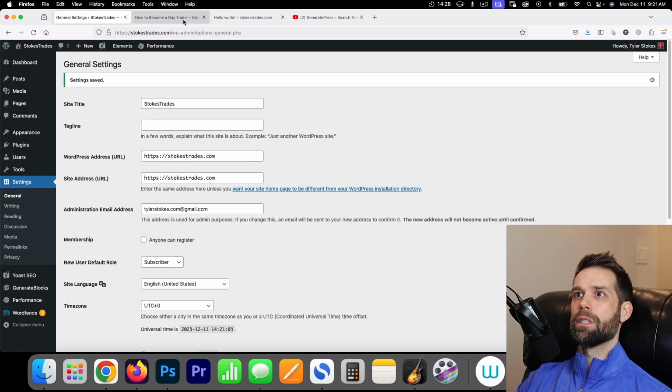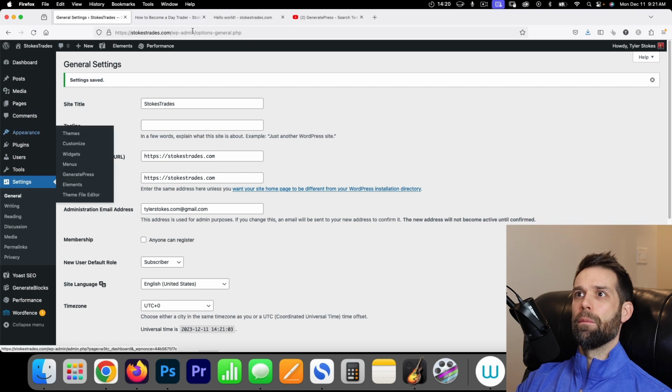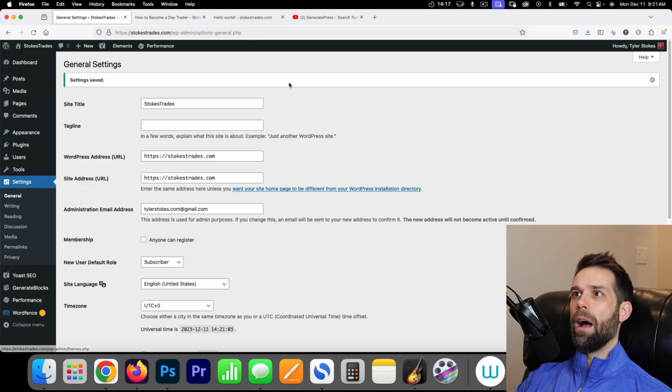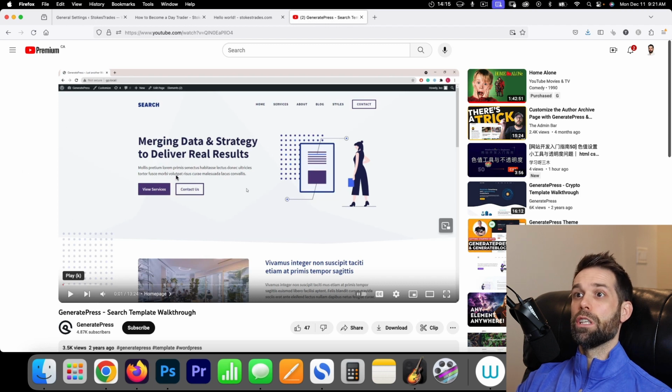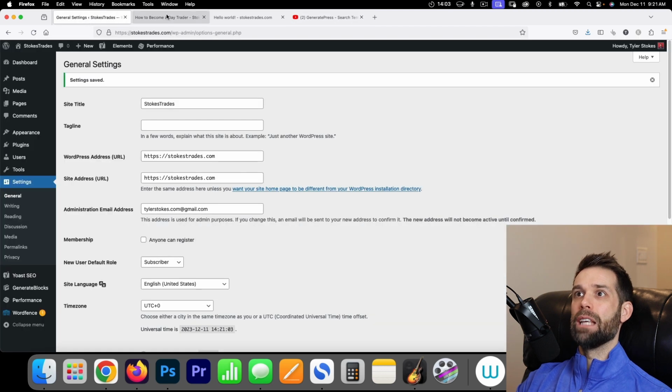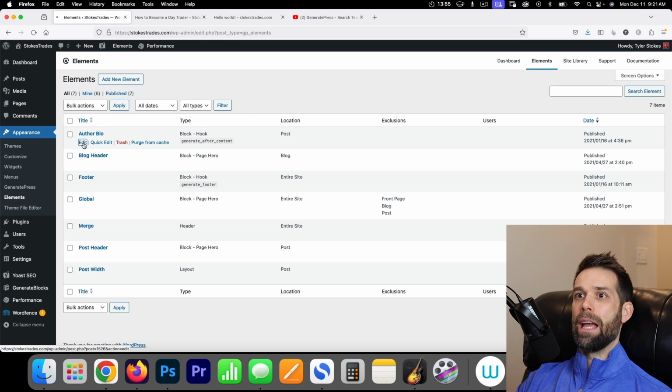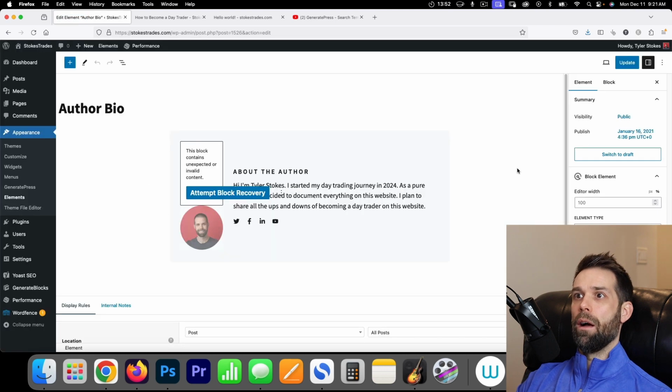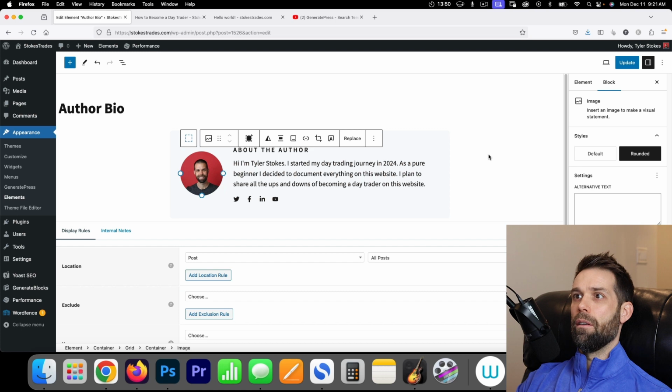And then I can perhaps delete some posts and pages that I don't need. Now, in terms of my profile, as I mentioned, I've followed this tutorial in GeneratePress. It's a search template walkthrough where they tell me basically how every page works. So that's really handy to have. And basically what I have done just off camera, which I'll show you, is I went to appearance elements and the author bio. I actually changed and made it the bio, which is specific to me.